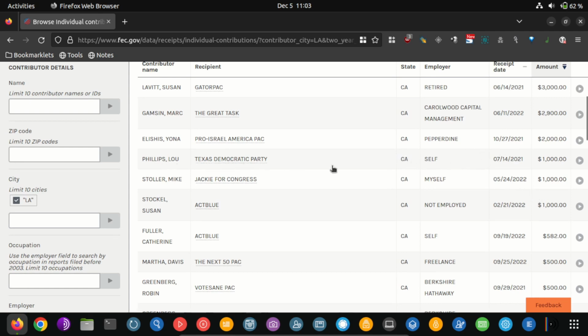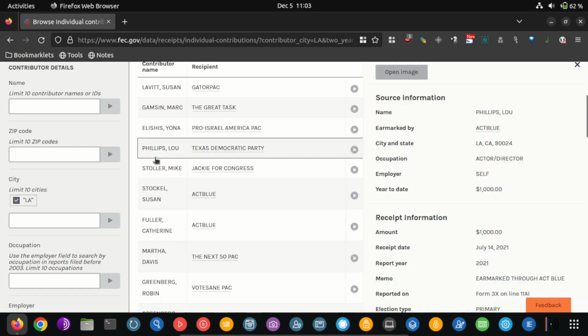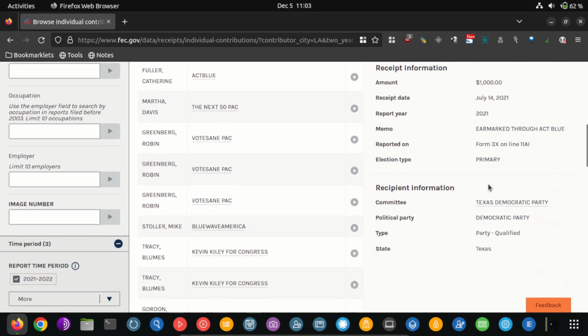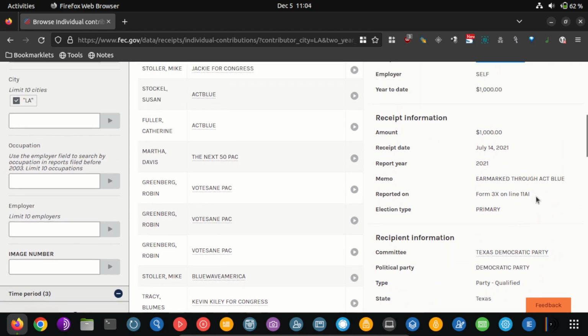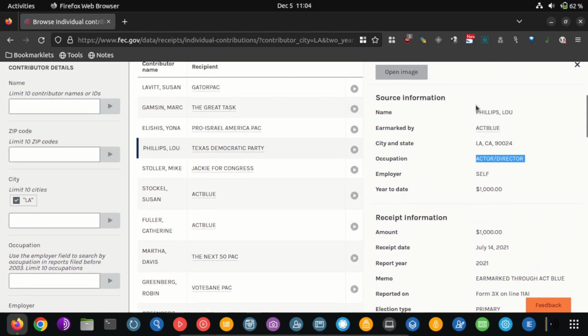A California person going to the Texas Democratic Party. That's quite a few states away. So, oh, we have somebody who is an actor-director. And they filled out all of this information.